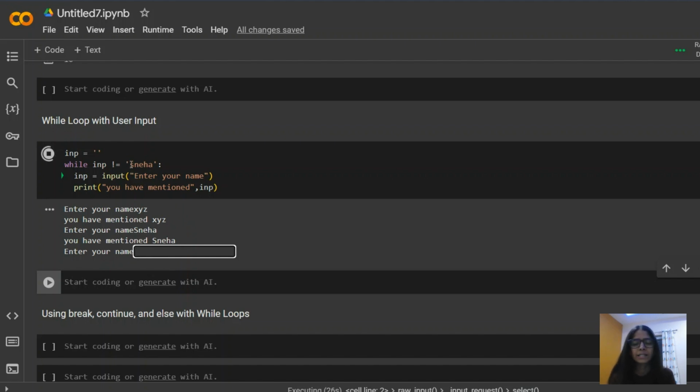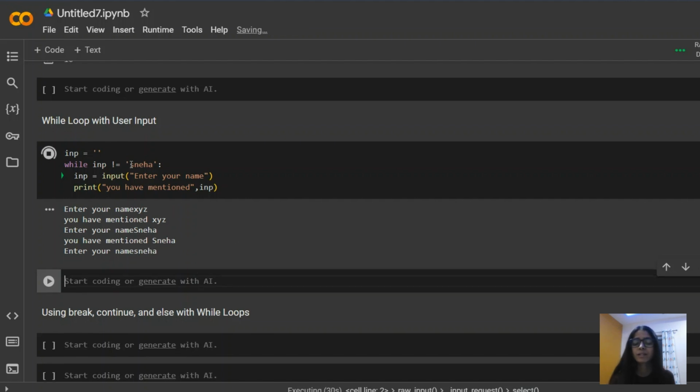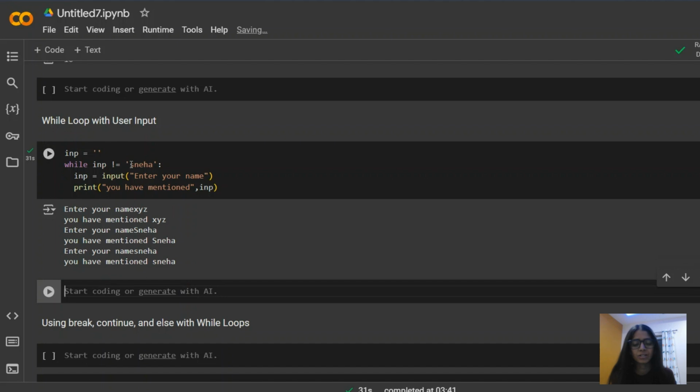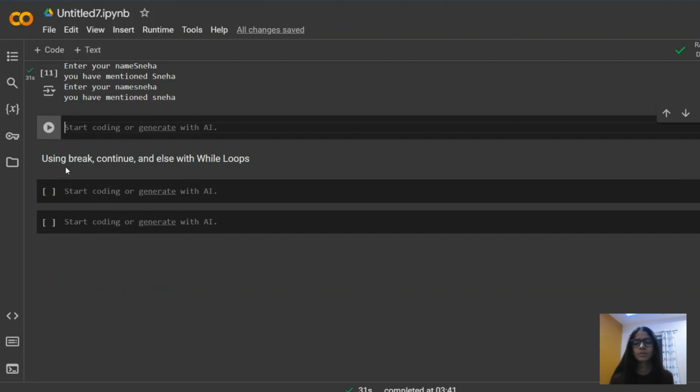The thing is that we know Python is case sensitive, so we have to enter it the same way. So I'm going to enter Sneha in small letters and press enter. And you have mentioned Sneha, and then there it is, the end of it. So we stop the loop there, and this is how it keeps on asking the user for user input.